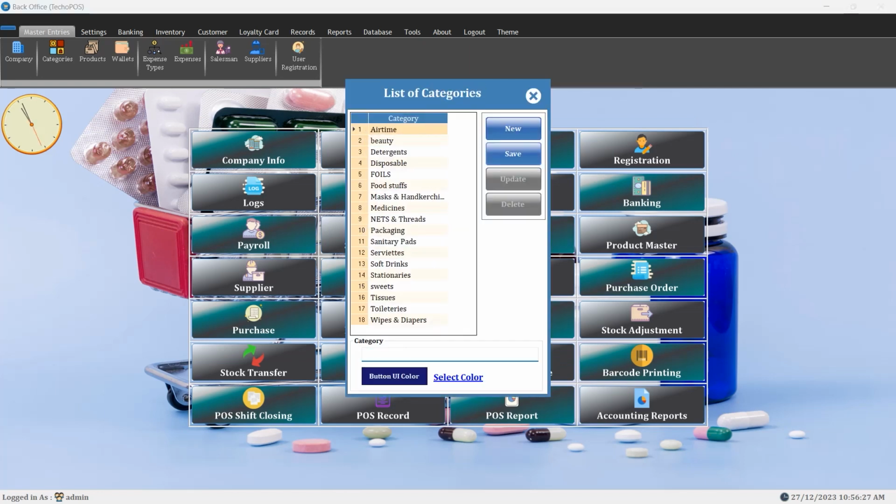We have the item categories from here. Depending on your enterprise, you can have your categories, maybe cosmetics, electronics, plumbing, hardware, just depending on the enterprise. You enter the categories from here. Every item has to be attached to its category. You can be able to know which category is selling better than the other.